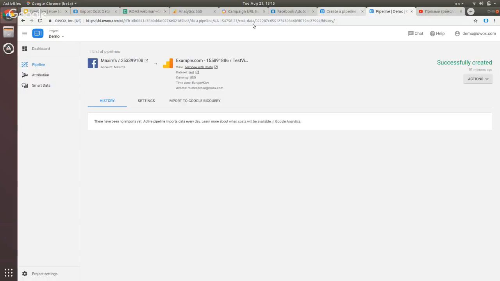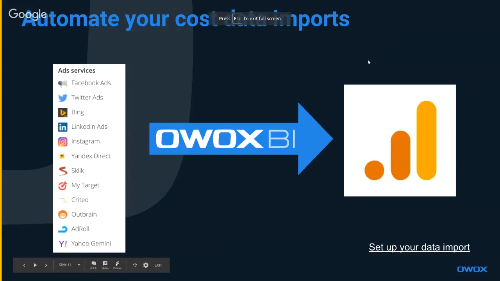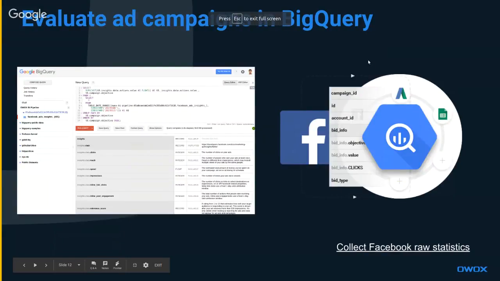Apart from that, we have a solution to import your advertising cost statistics, not only to Google Analytics, but to Google BigQuery. It is a more advanced solution. I'm not familiar if all of you are using Google BigQuery. Let us know if you do, if you're familiar with this tool. We are fans of Google BigQuery and using it a lot.